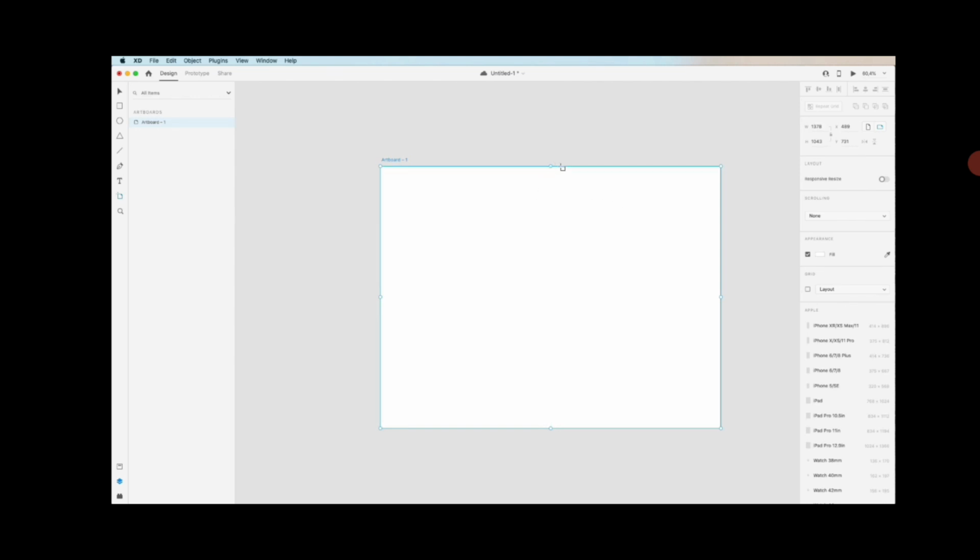Now, let's say that we want to change the size of this artboard. Well, the easiest way is to simply go on one of these elements on the very borders of the artboard. And you can simply click with the left mouse button, and while holding the left mouse button, you can simply resize the actual artboard.